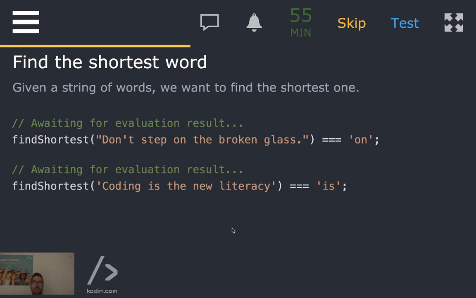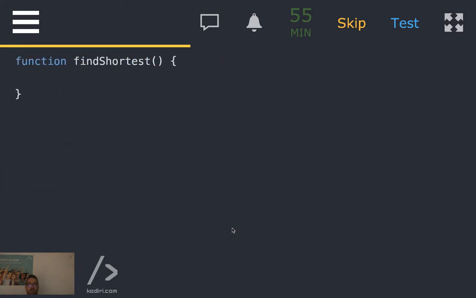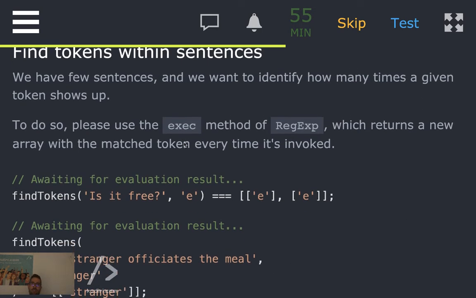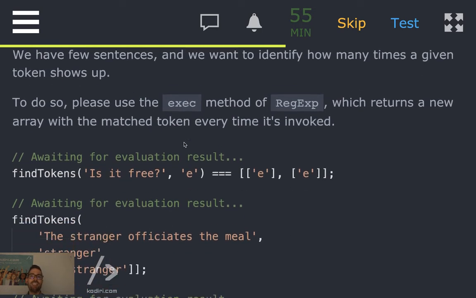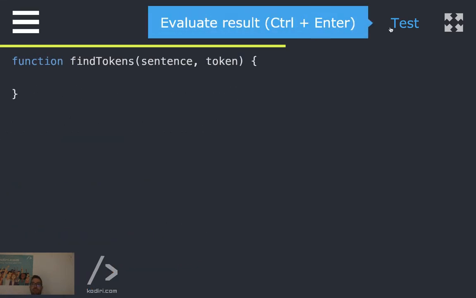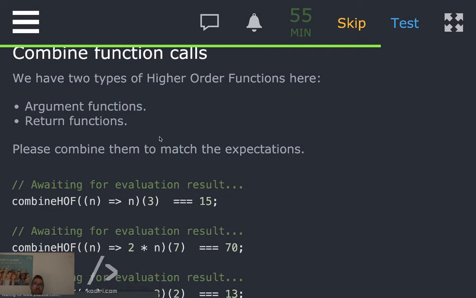All right. Question number 3. Find the shortest word. We've done that already a minute ago, right? All right. Skip. Question number 4. I think it's 4. Find tokens within sentences. I'm going to skip that one as well. This is regex. I don't want to waste your time dealing with that exercise. So I would like to invite you to try with it. If you don't know how to solve it, before the end of the bootcamp, I'll give you the solution. But let's focus on the more important stuff, like this one.